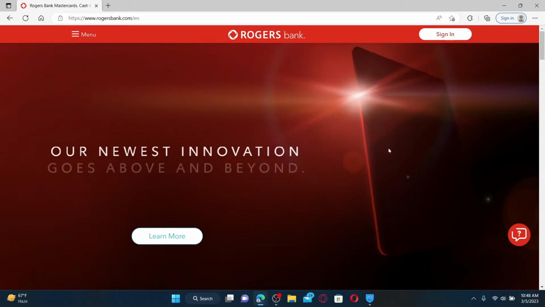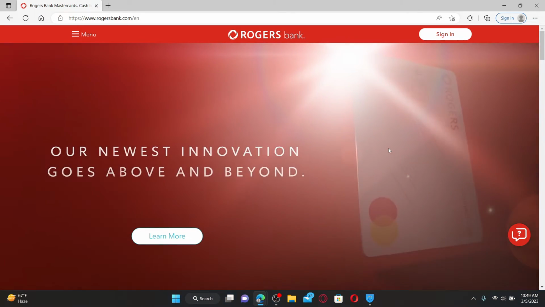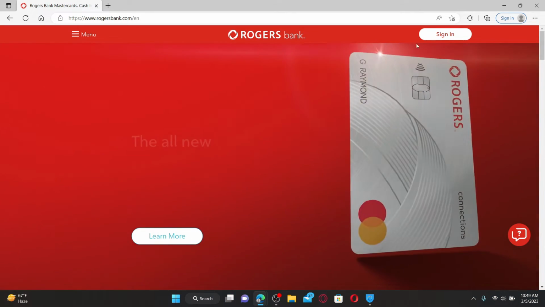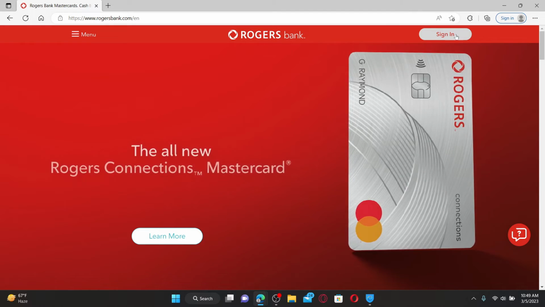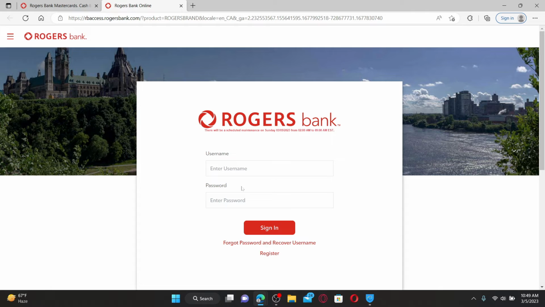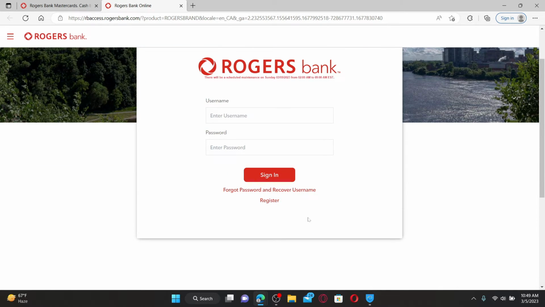To log in and access your credit card, you must log into your online banking account first. Go and click on the sign in button at the top right hand corner, and this will open up a new tab where you can enter your username and password associated with your internet banking account.